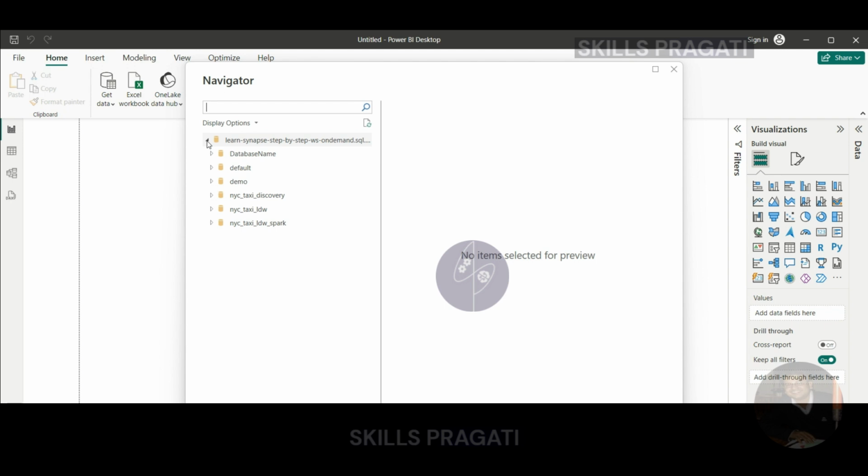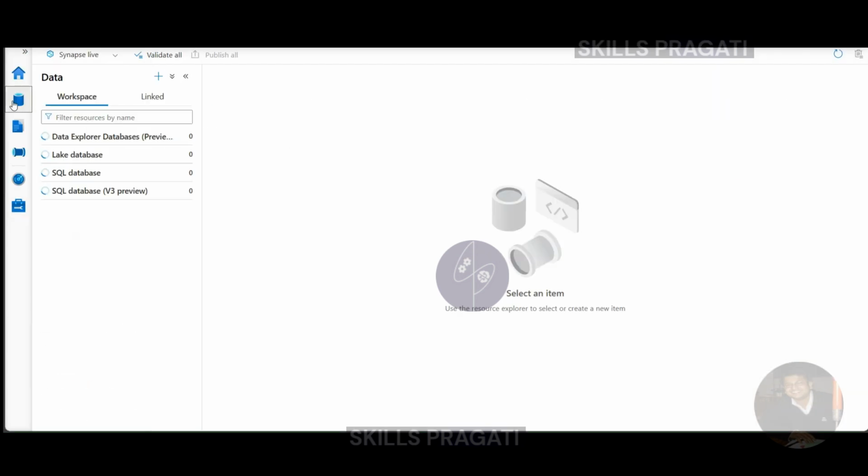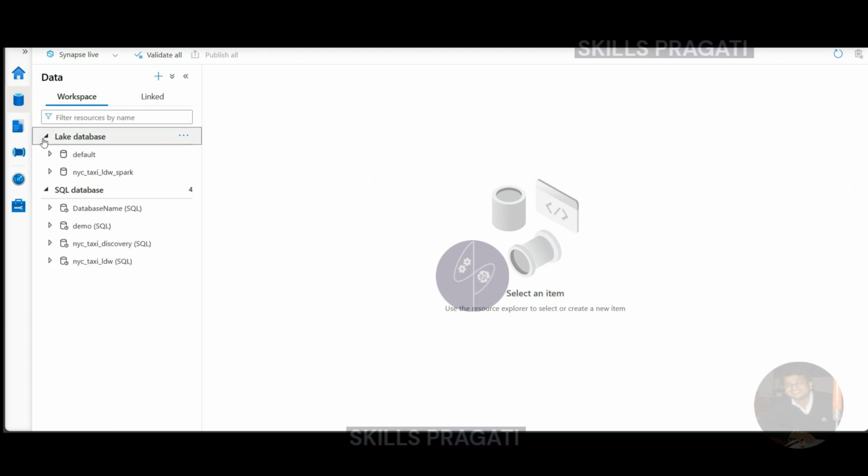We've got the default database as well as the demo ones, and we've got the other databases we've created. You may notice that we've not only got the databases we created within the serverless SQL itself, we've got the replicated database from Spark as well, which is called Lake Database. If you remember, let me go over to Synapse Studio and show you that. So as you can see, we've got the 4 SQL databases here and we've got the Lake database. So the default one and the other one, which is the Spark database, are here. So they're also showing up.